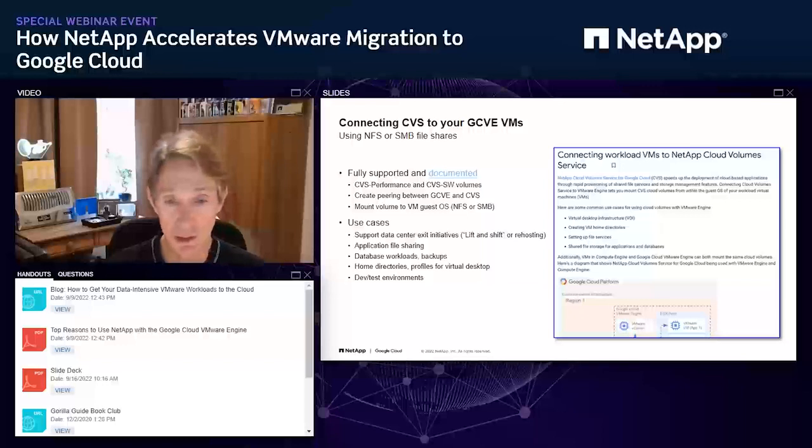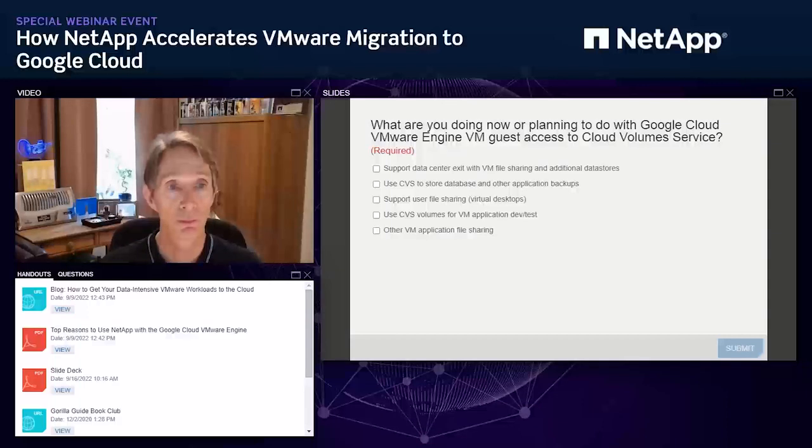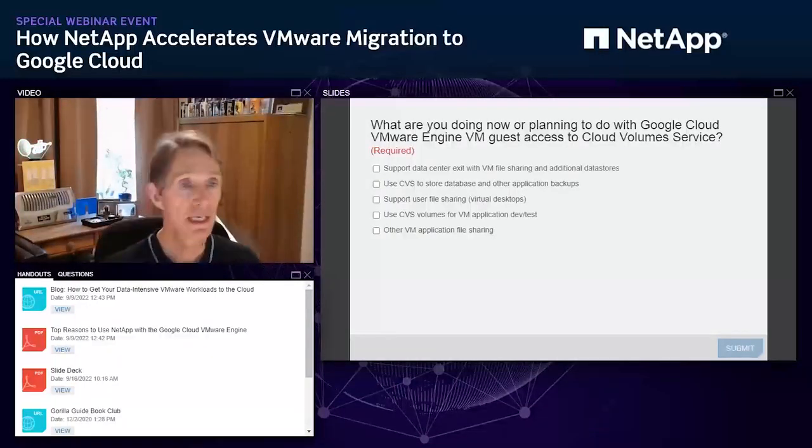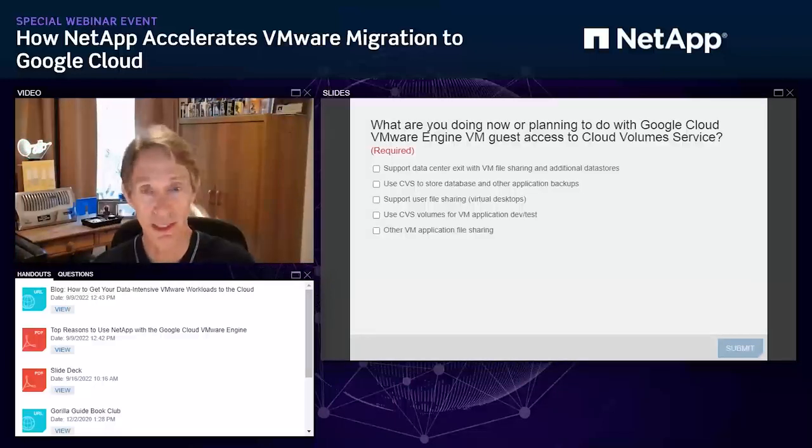So with that, let me go to the second polling question we have today. We're going to ask you a little more about what you are doing now or what you might do with VM guest access. So it doesn't have to be something that you're doing right now today, but if you were to use a cloud VMware thing like GCVE, how would you use CVS? What are your priorities? So I'd love to hear your thoughts. And okay, great. I see some responses rolling in. It's very helpful. And while you do that, I'll take another sip of water.